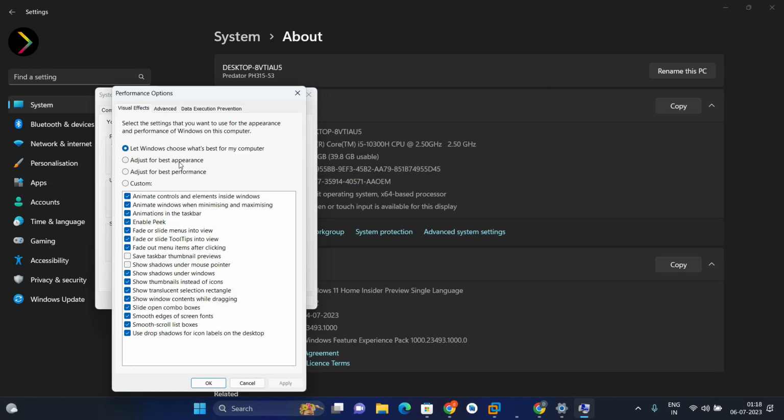Here you can either choose for best performance or best appearance. Choosing for best performance, it disables all the graphics and animations and improves the performance by 30%. Click on OK, and after a few seconds, you will see that your Windows has become snappier.